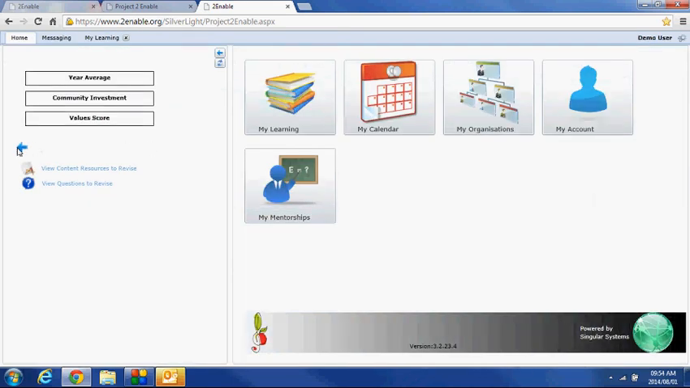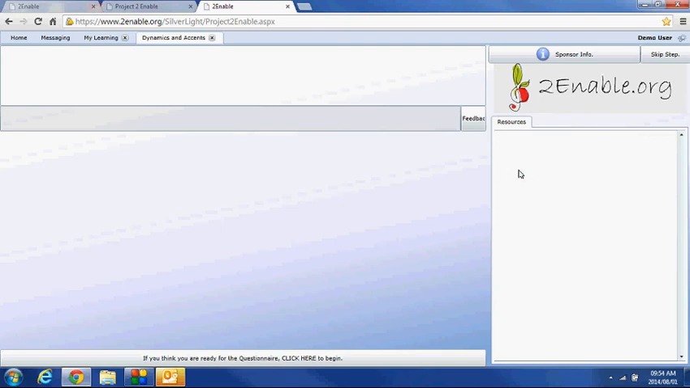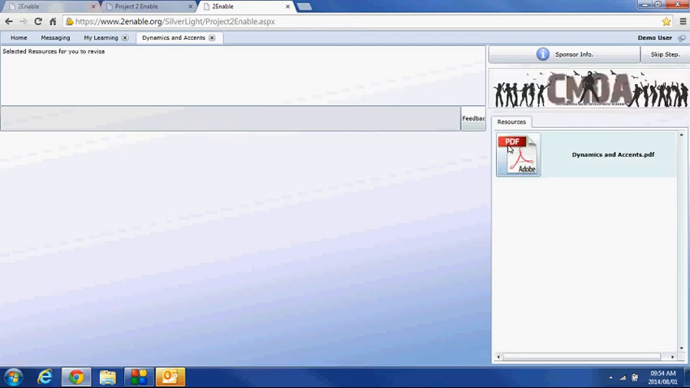If I come back here, once my dashboard refreshes, which it has already, there it's showing me my music theory. I haven't been performing very well, so my year average hasn't even featured. But here in the music theory, it's telling me I need to go and revise these three resources. If I click on one of them, it'll open up a new page and deliver just that resource. So there it is, Dynamics and Accents, and it's a PDF document.